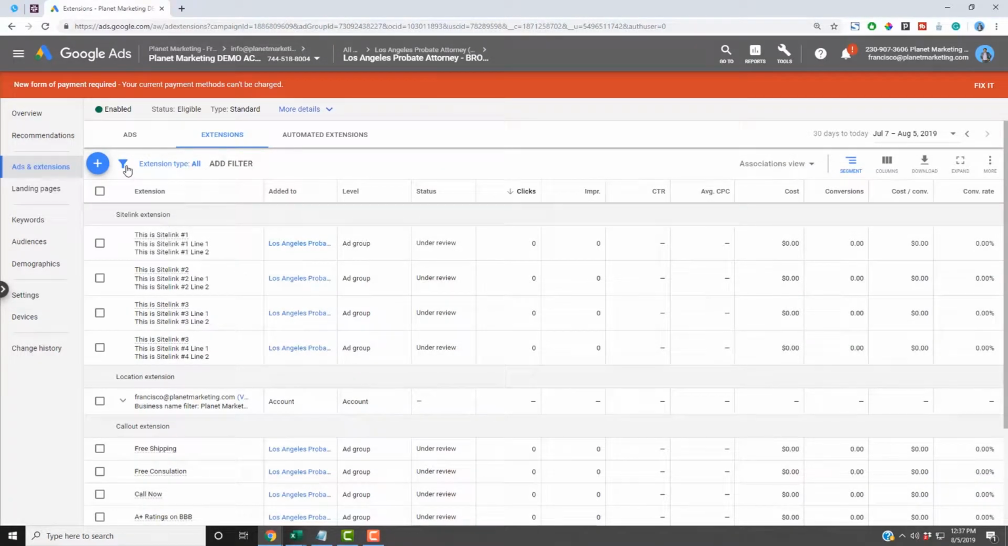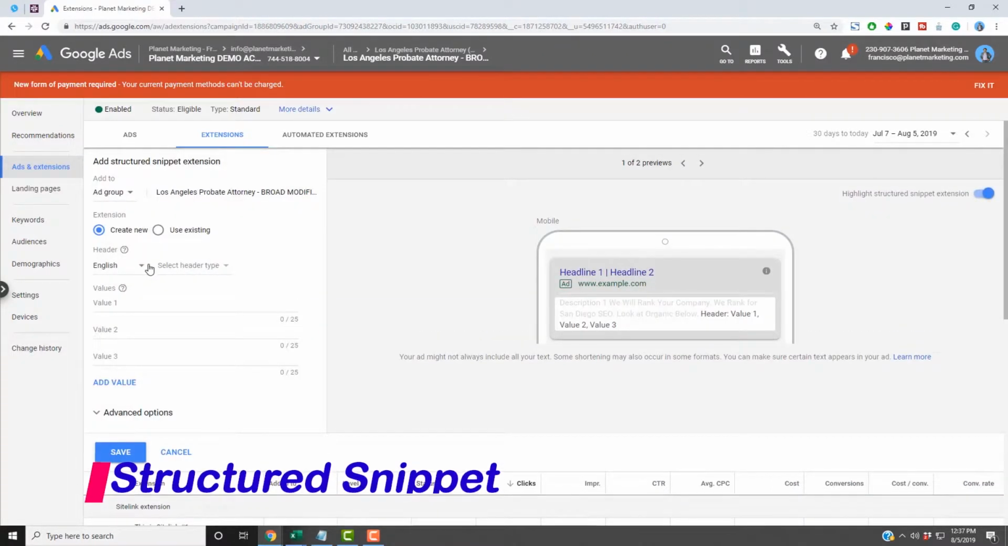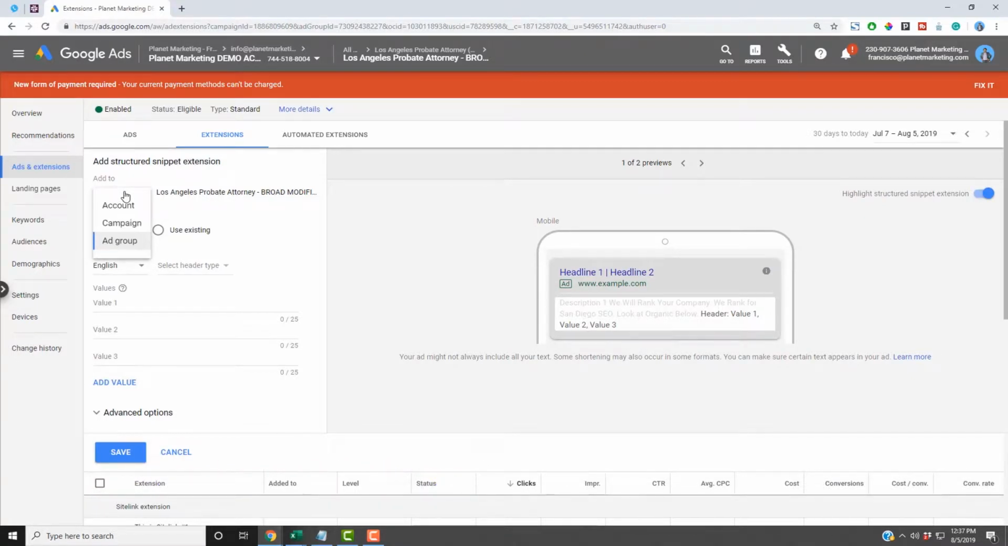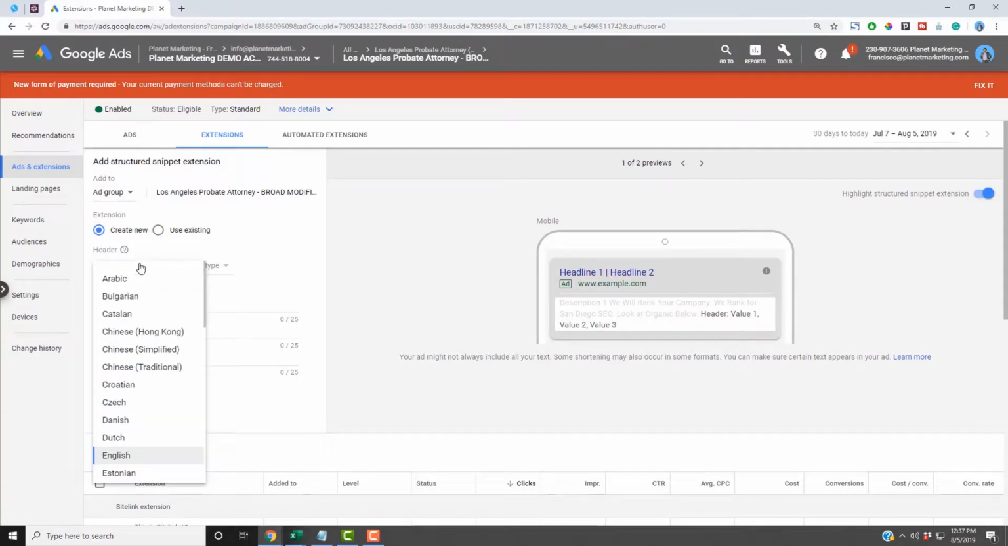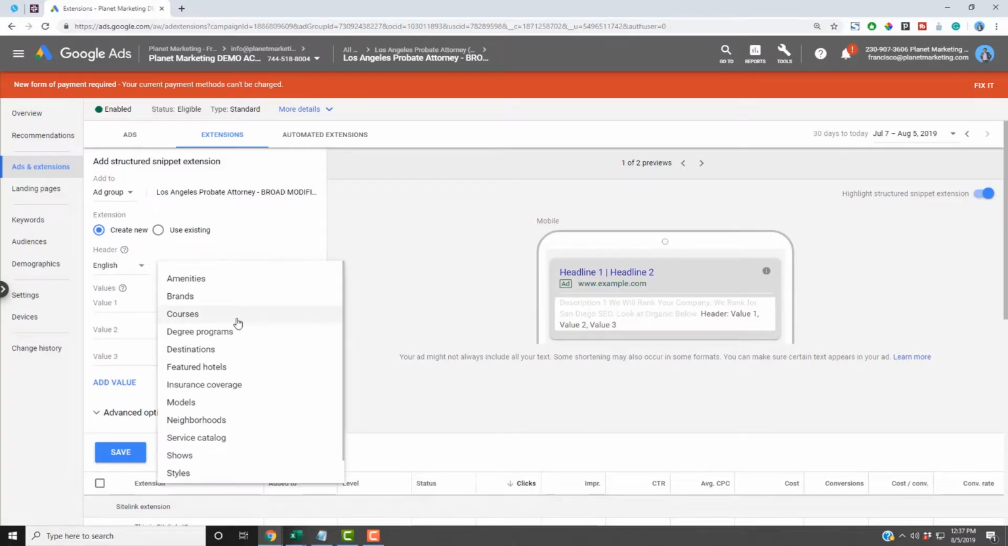Okay, so that is the call out extensions. That's not a phone call extension, that's a call out. Okay, structured snippet. Now I see a lot of companies miss this. Again, start at the top: account, campaign, and ad group level. Again, you're trying to be hyper relevant here. Now, I'm going to have mine default to English. You do whatever you need to do.